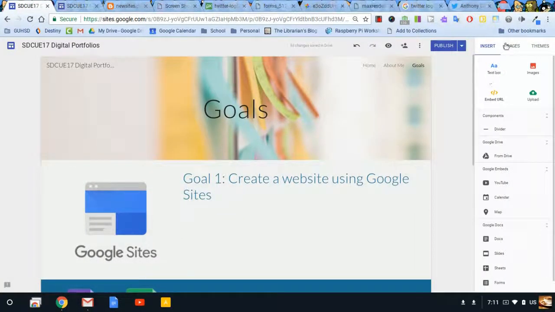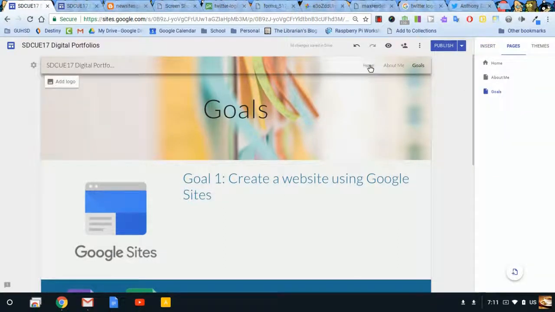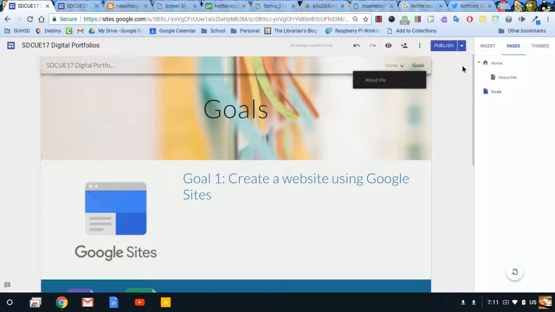Okay, one small change I want to make real quick. If I go to pages, this is kind of nice, I guess. Home, about me, goals. I want to put my about me section, though, underneath my home page. I want it to be a sub page. So I'm going to go ahead and drag this up there. And now it becomes a sub page of my home page.